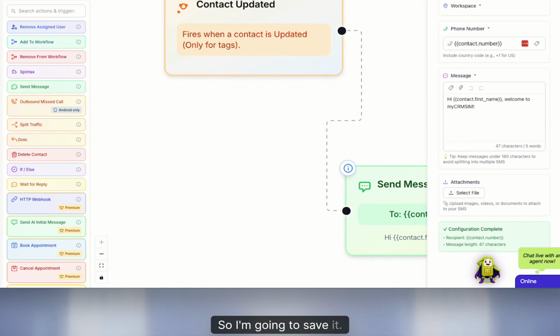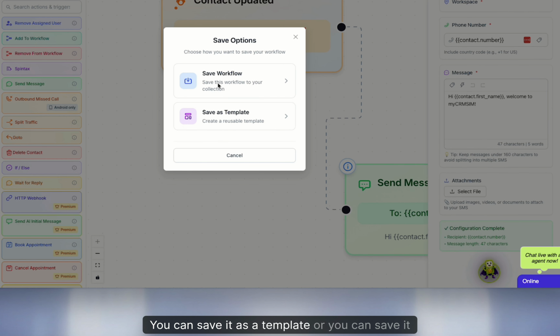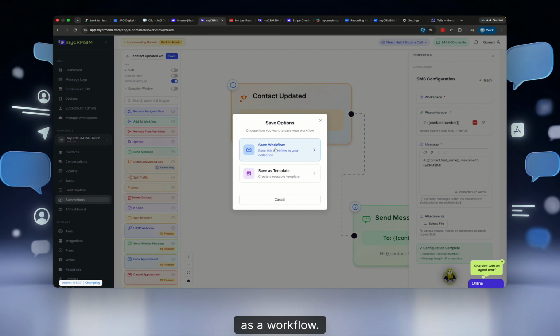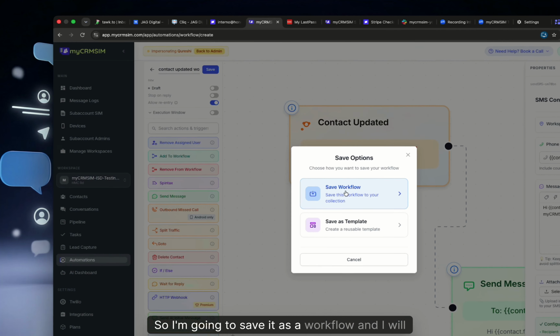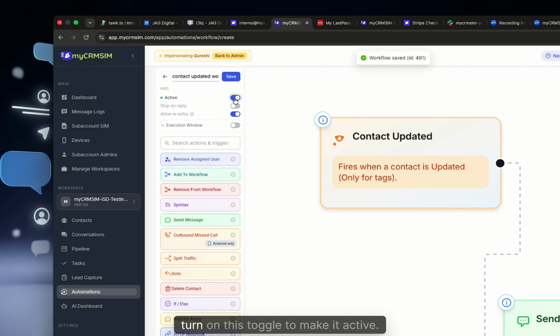So I'm going to save it. You can save it as a template, or you can save it as a workflow. I'm going to save it as a workflow, and I will turn on this toggle to make it active. As you can see, it's active now.